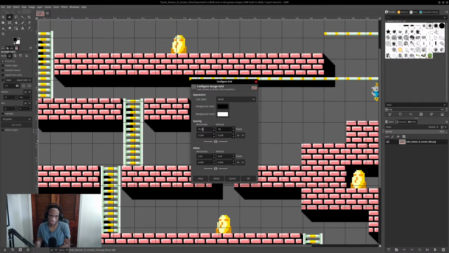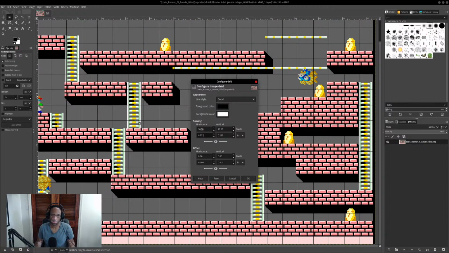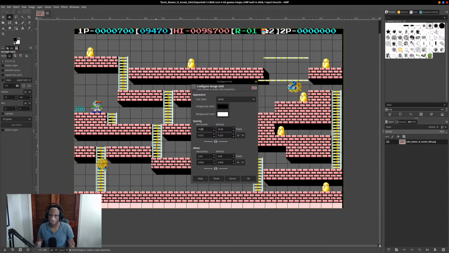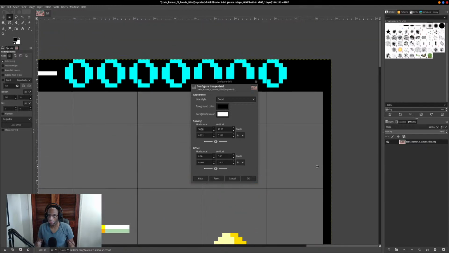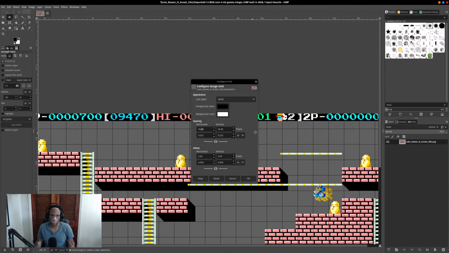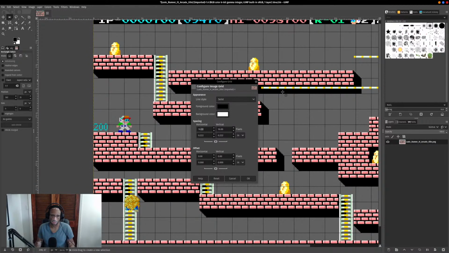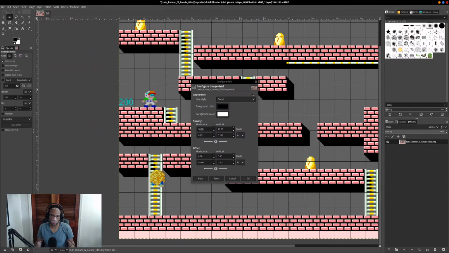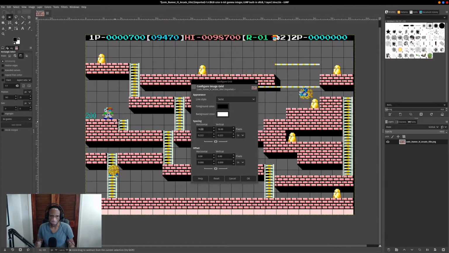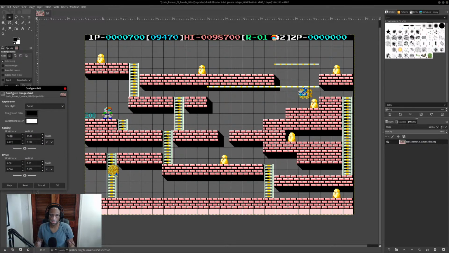It doesn't have to be exact. We're not trying to create an exact replica. We're just kind of trying to get an idea. Oh, it's not perfect. The screenshot is misaligned, I think. Yeah, it seems like the screenshot is a little misaligned. Okay, that's fine. It doesn't have to be perfect.